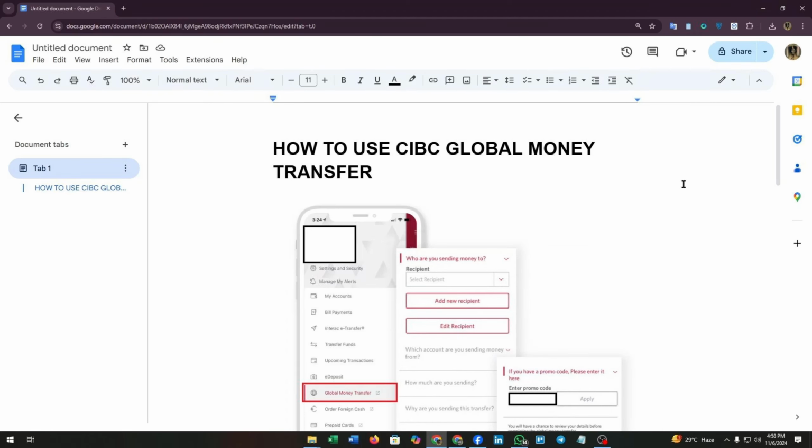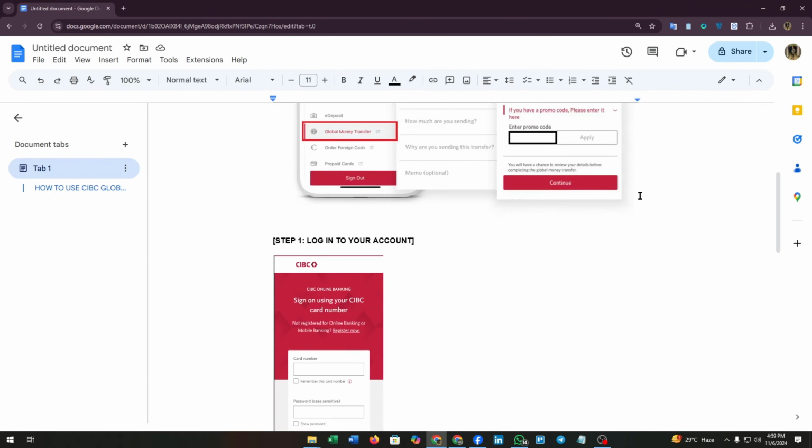Today I'm going to walk you through the process of using CIBC Global Money Transfer, a convenient way to send money internationally. We will cover everything you need to know step by step. Let's get started. Head to step 1.